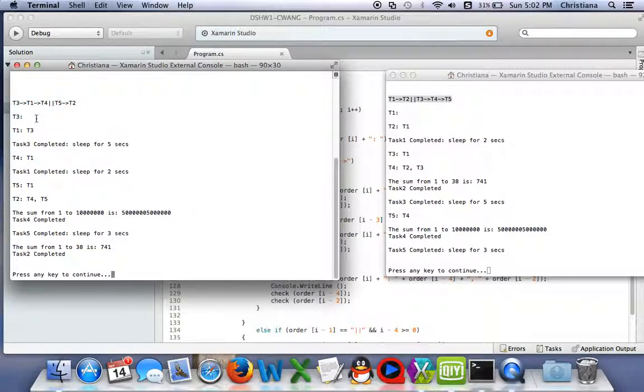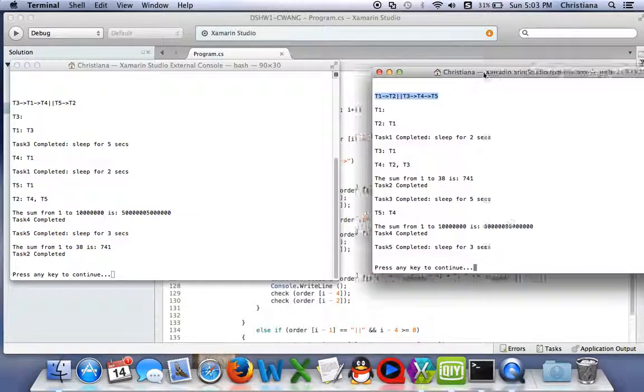And for T3, there is no prerequisite, so we don't have to run anything. T1 is based on T3, so we ask the system to run T3 first. And then T4 is based on T1. T1 has been completed. And T5 is based on T1 also because it's parallel with T4. And T1 has been run already, so we don't have to run it again. And T2 is based on both T4 and T5, so we need to complete T4 first and T5, and the last one is T2. So I ran 2 examples.